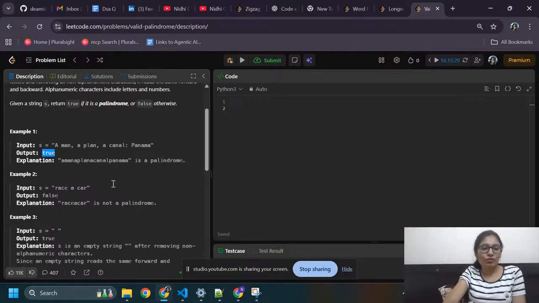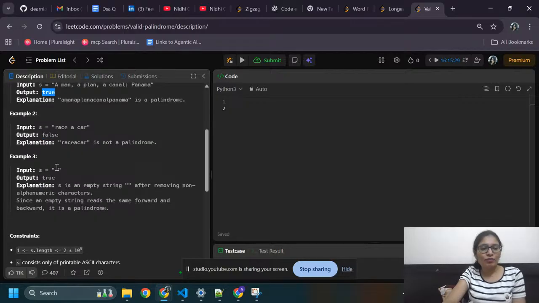Next, "race a car" is false, because "raceacar" is not a palindrome. Then s equals the empty string, which is true. s is the empty string after removing non-alphanumeric characters. Since an empty string reads the same in the forward direction and the backward direction, it is a palindrome.